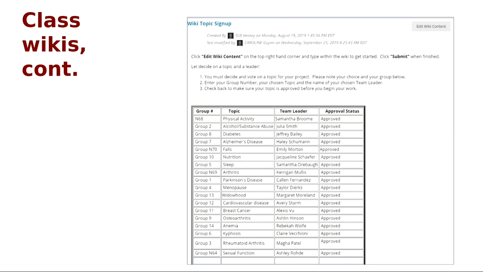And so that the instructor presence is visible to the students, we always add the approval status column where the instructor says approved, approved, okay, okay, good to go, and that kind of stuff. So at the end of the sign up process, you know exactly which group is working on which topic.